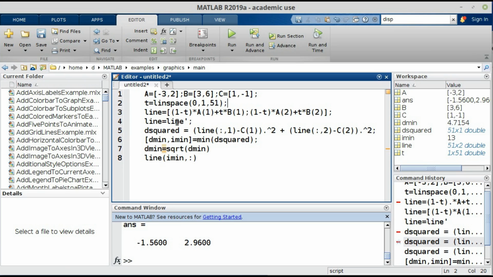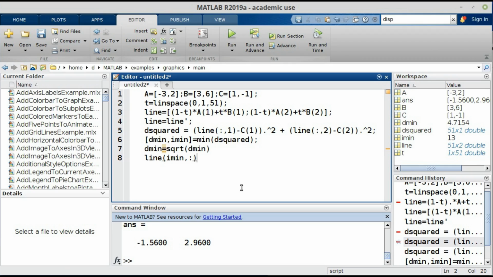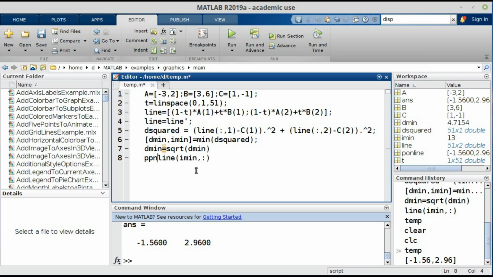Now we have our script set up. We've got this indicated error that we should terminate it with a semicolon, but I really want it to write out my answer dmin. And I might even give this a name or a value. It's really the point on the line. Point equals the line. So we've got a point on the line.